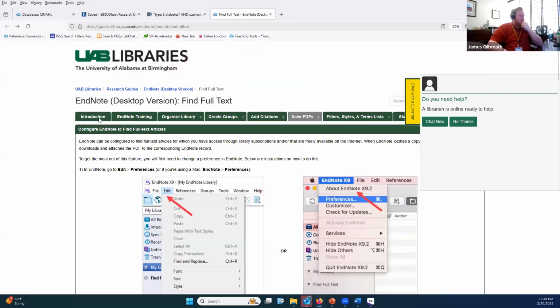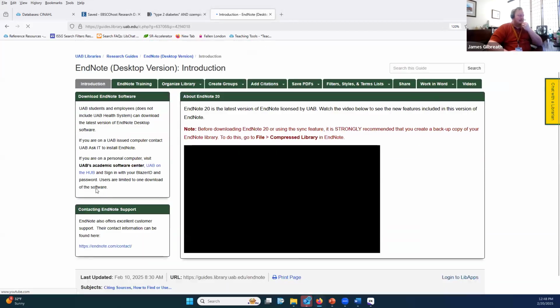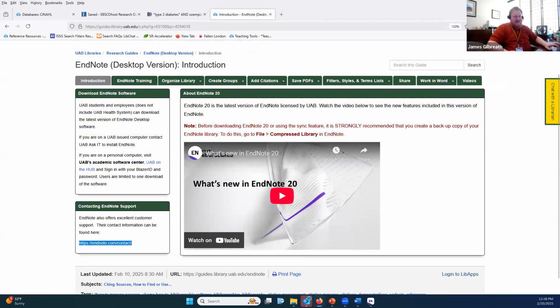Again, in the guide, I will copy and paste this into the chat: EndNote.com/contact. They have chat support. I would probably contact their phone support to see what they can do. It's not impossible that they could salvage something, but again, I don't know. You would have to ask them.